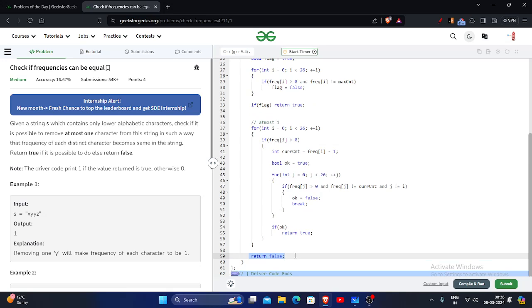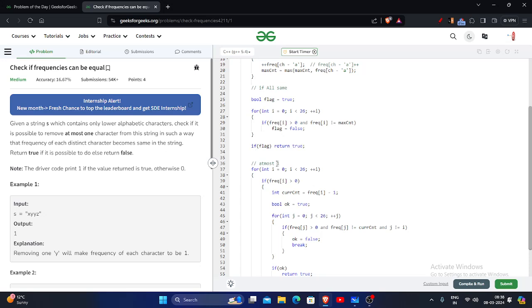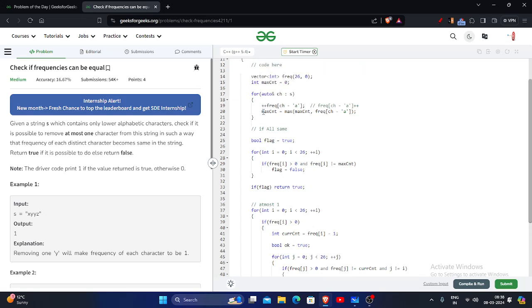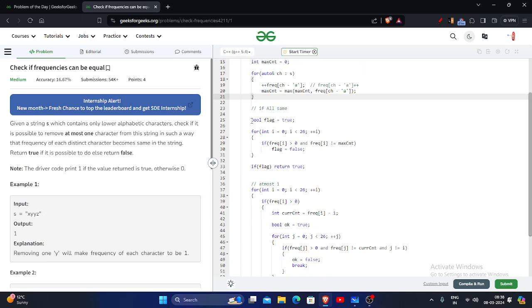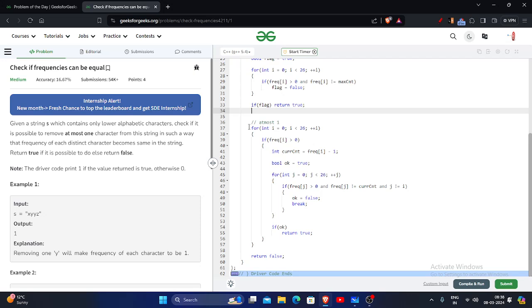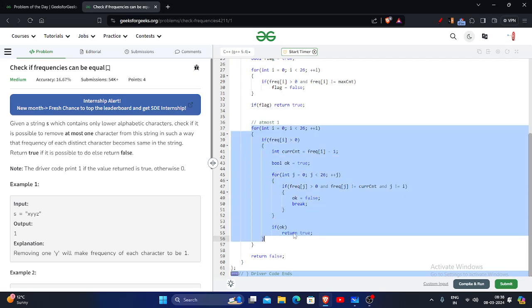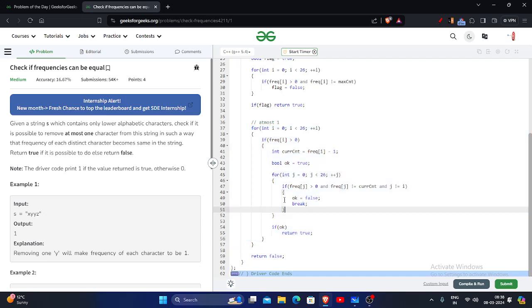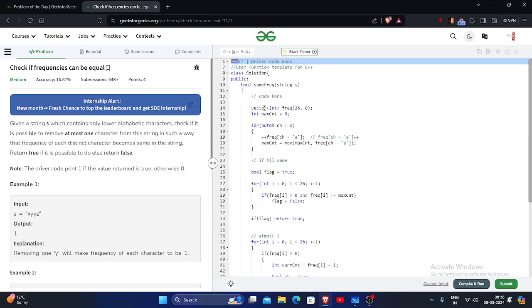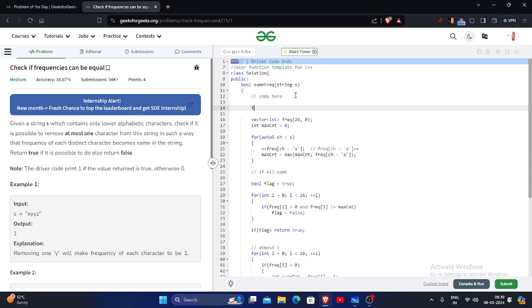It's checking for the 0 and 1 case. Why 0? Because at most 1. So for 0, we take the max count to check whether each one is equal or not. And for this, since we can only remove one character and we have only 26 characters, why not check for each character: if I remove that particular character from my string, is the frequency of that character equivalent to all of the remaining characters or not? If that's the case, we can just return true. So I hope this now makes sense to you.